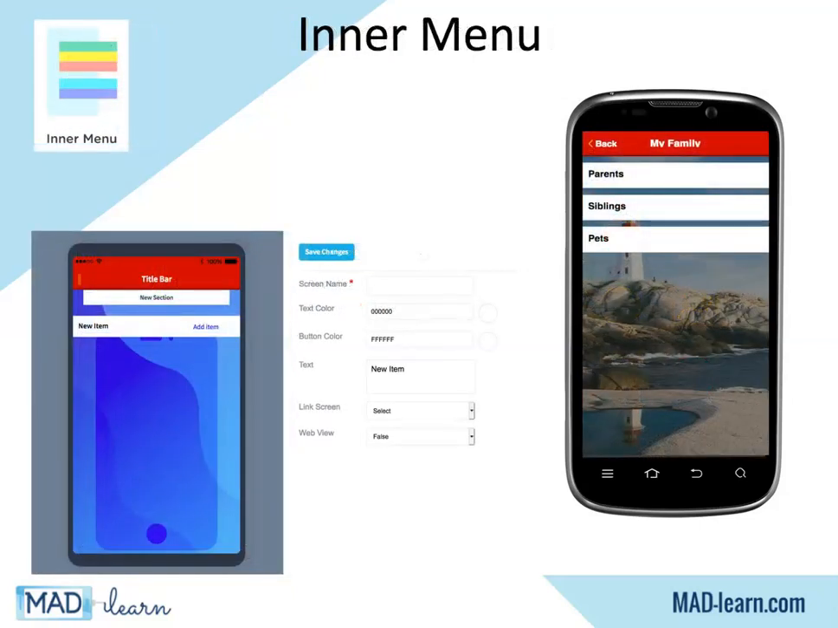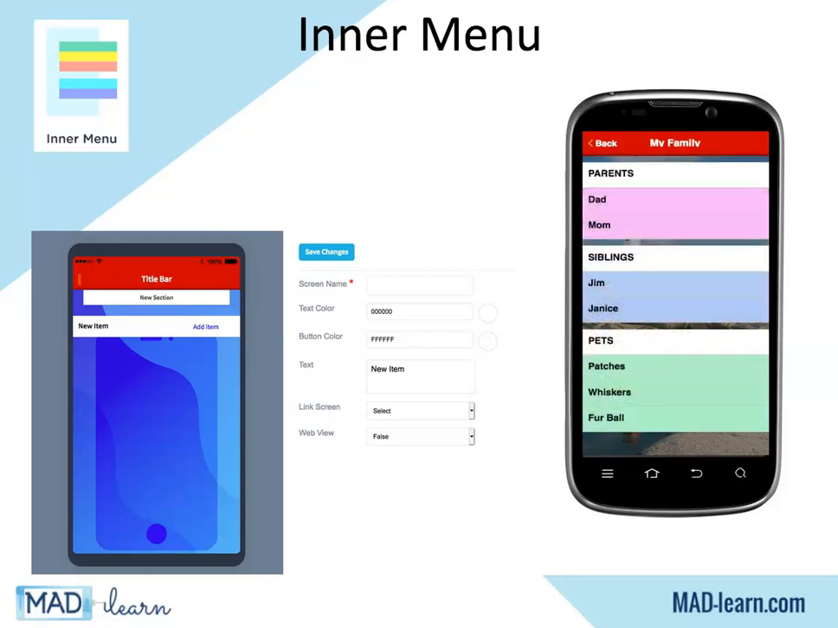Inner menus are often used because they help organize content from general topics and subtopics to more specific information. Buttons can be separate from one another, or they can be nested into groups using inactive buttons as subheadings.